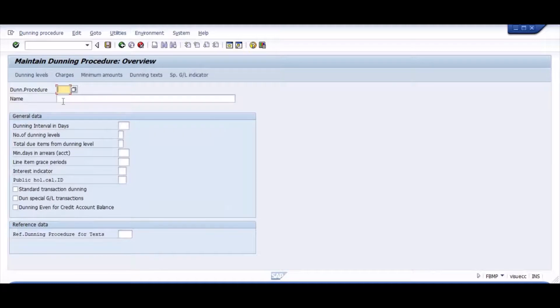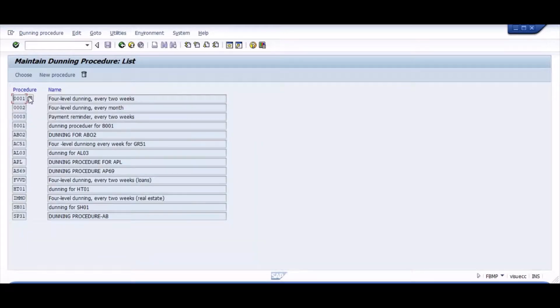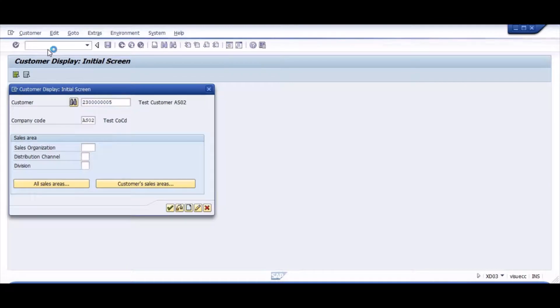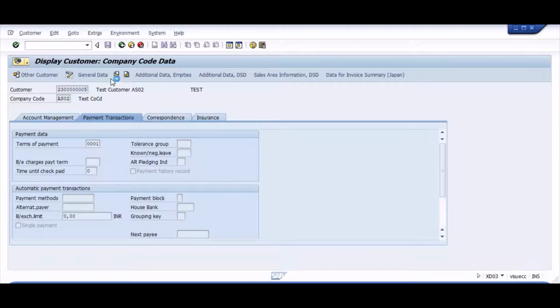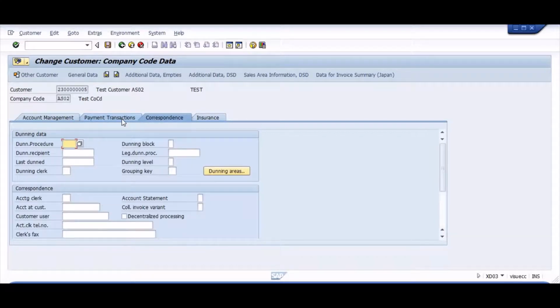Instead of creating a new one, we will use the existing one only. So just assign this 0001 into the customer master that we just created. For dunning, we have to enter it in the company code data in the correspondence tab. So let's change this, and in correspondence, let's enter the dunning procedure.